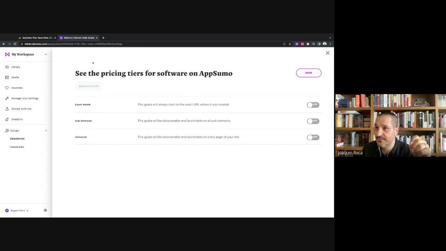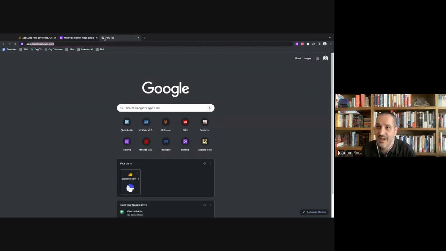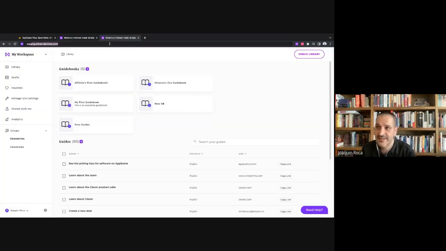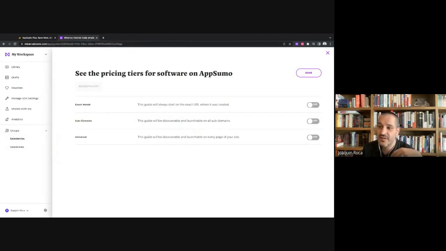Subdomains. So for instance, Minerva, we use app.minervaknows.com. That's our main app page. We also have staging.minervaknows.com. That's where we do a little bit of staging and some demos. And so if I want to make my guides available not only on app.minervaknows.com, but on other ones, I could turn on subdomains. This is especially useful if you create a subdomain for each one of your clients.